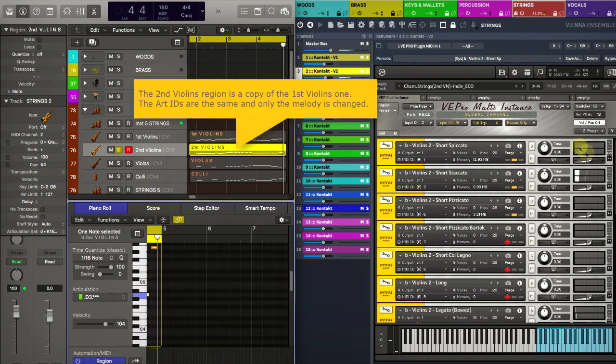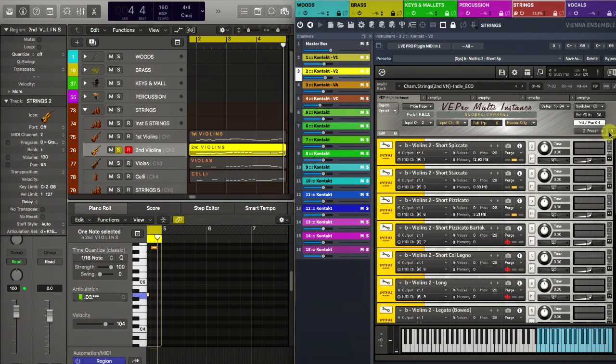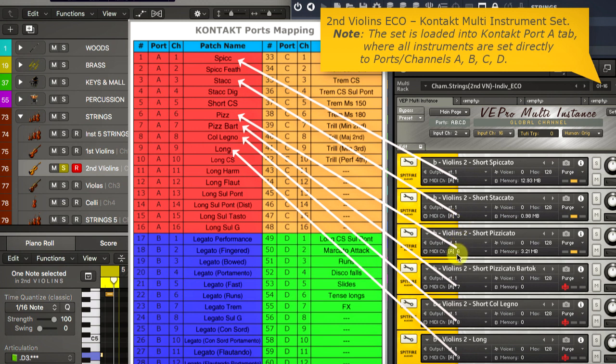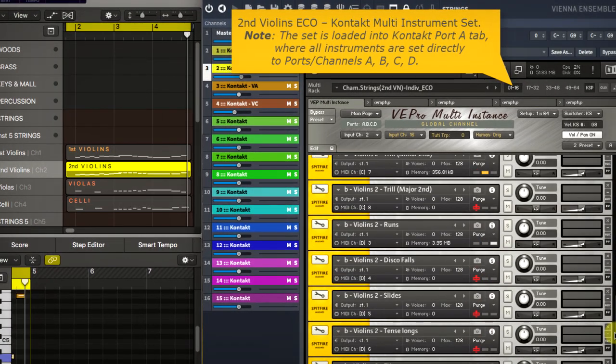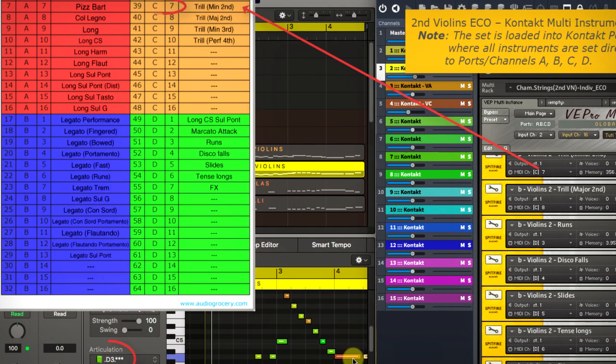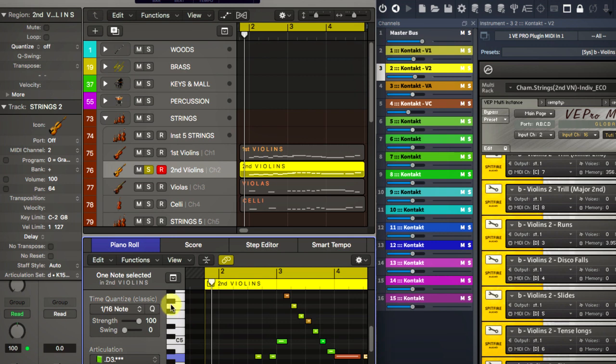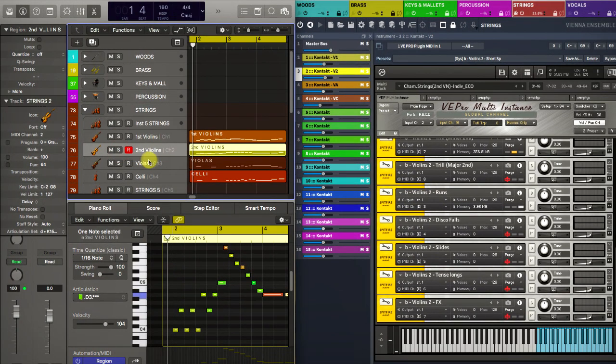Here I have copied the first violin region and only changed the melody line. Let's have a look at this annotation scheme. Here is another method called economical mapping. I have loaded the most important individual patches into Kontakt Port A user interface, and I have set the ports and the channels of each instrument to match the first violin's ports and channel mapping.